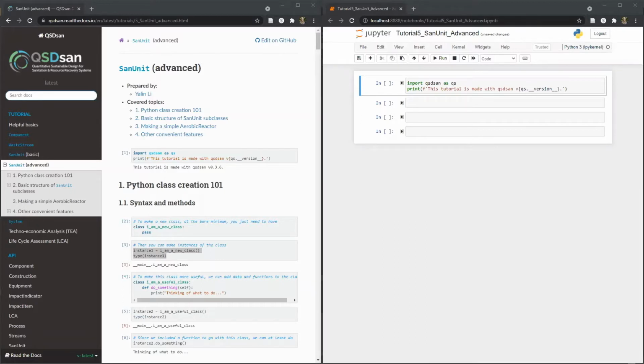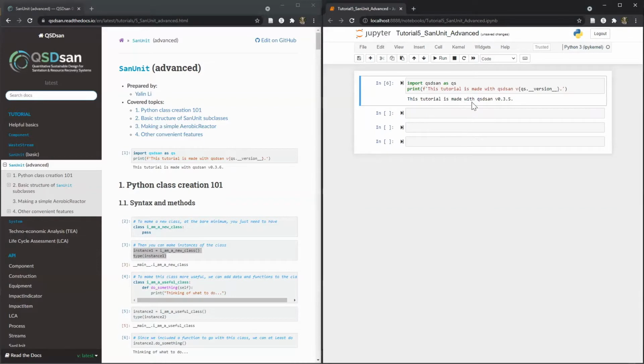The previous video covered the basics of SanUnits, so in this video, we will cover how to create a SanUnit subclass. Specifically, the tutorial we are working from is the SanUnit Advanced tutorial. And before we get started, let's import QSDsan. And we can also check what version we're working from for this tutorial. And so we can see that I am working from version 0.3.5.